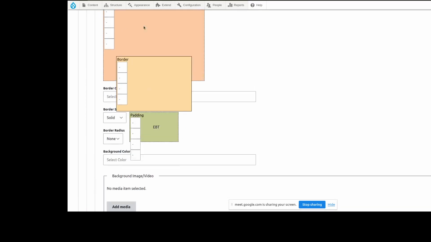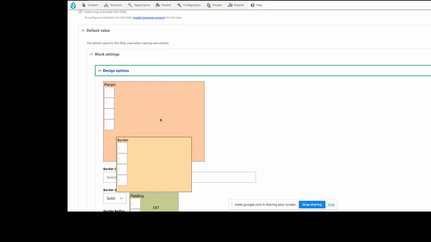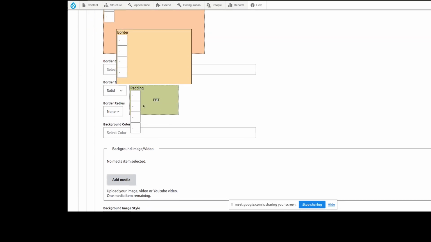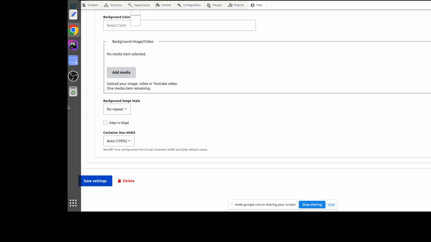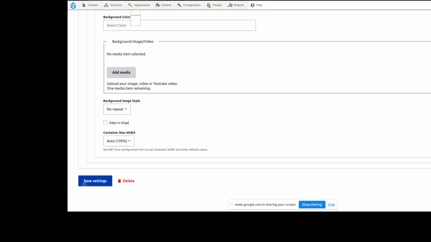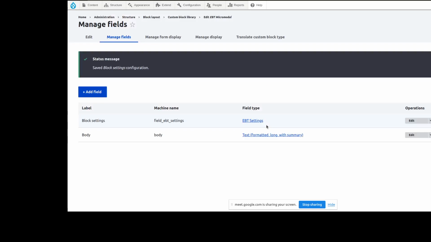So we have DOM settings, we have a few settings for background color. We can upload an image or even video on the background. We can make the block full width, edge to edge. So these are basic settings for all blocks.